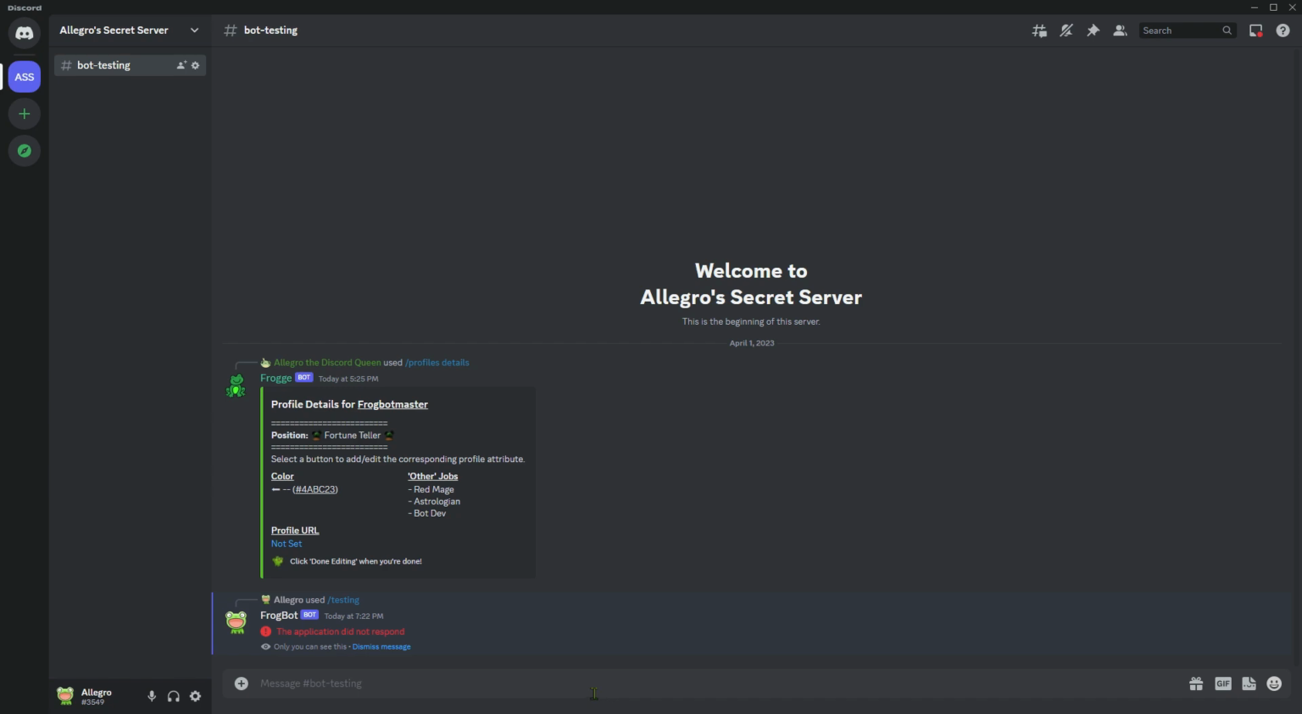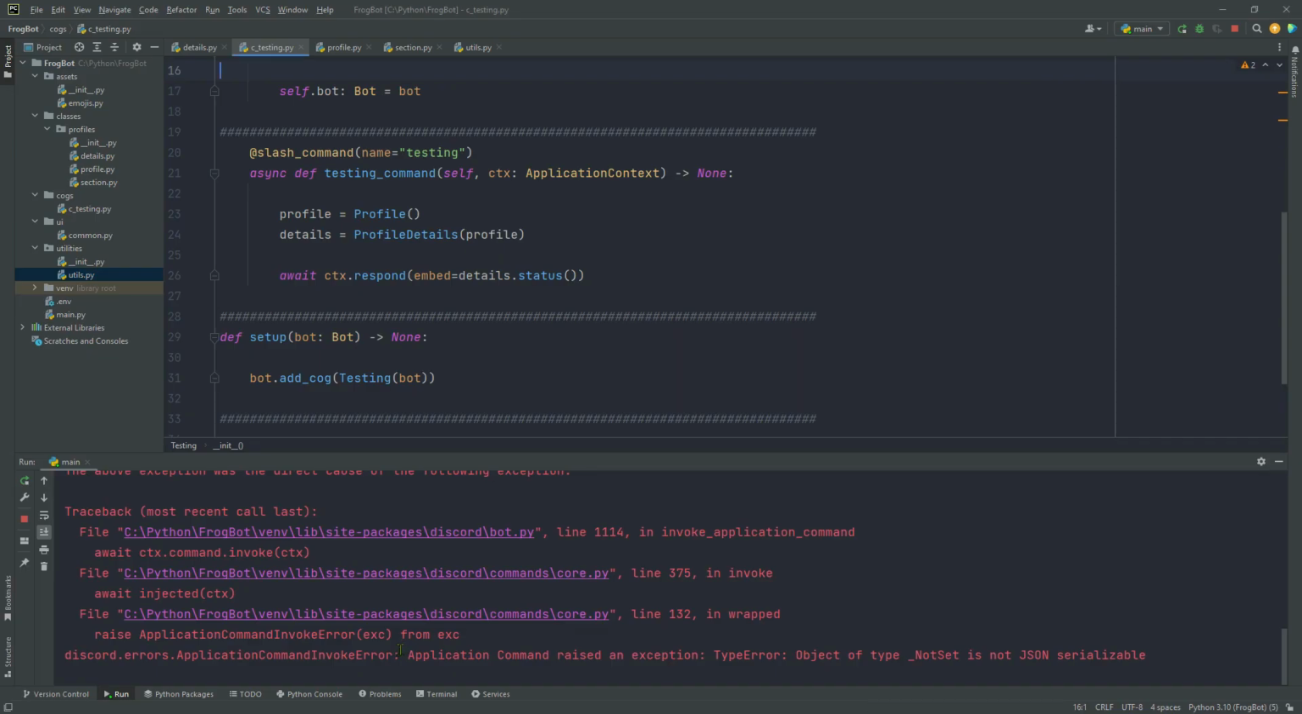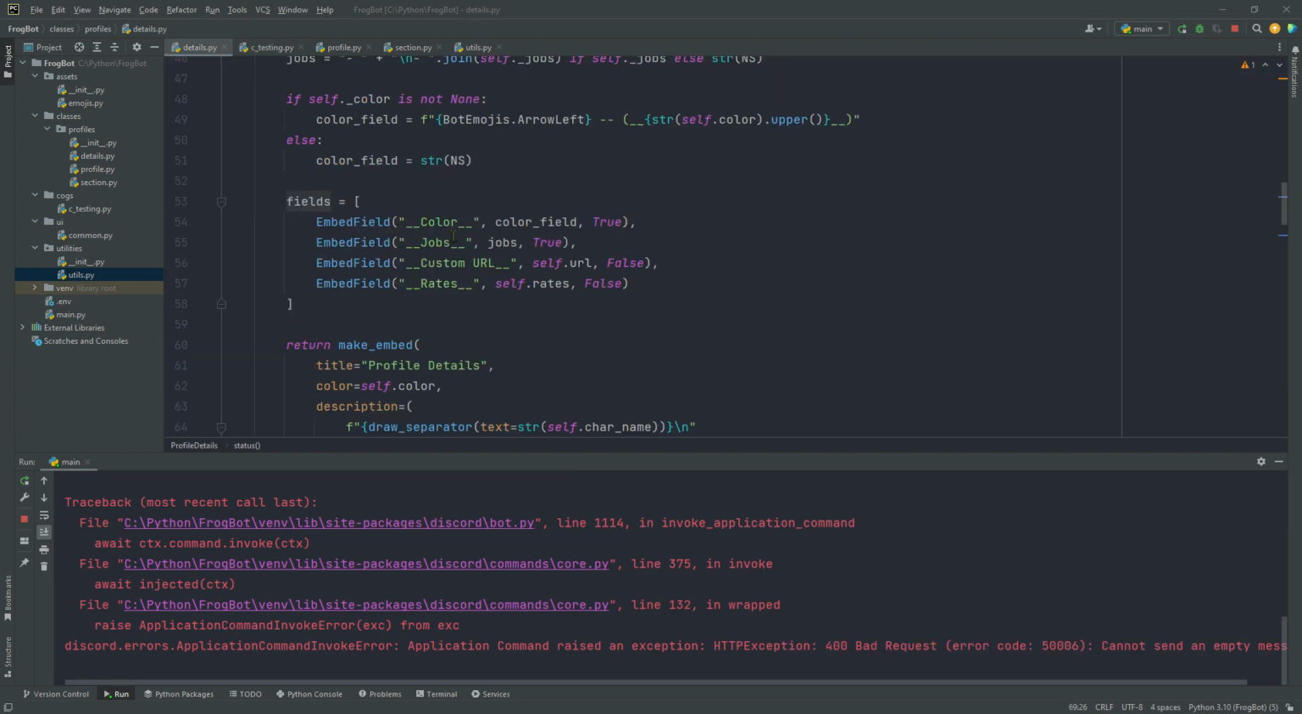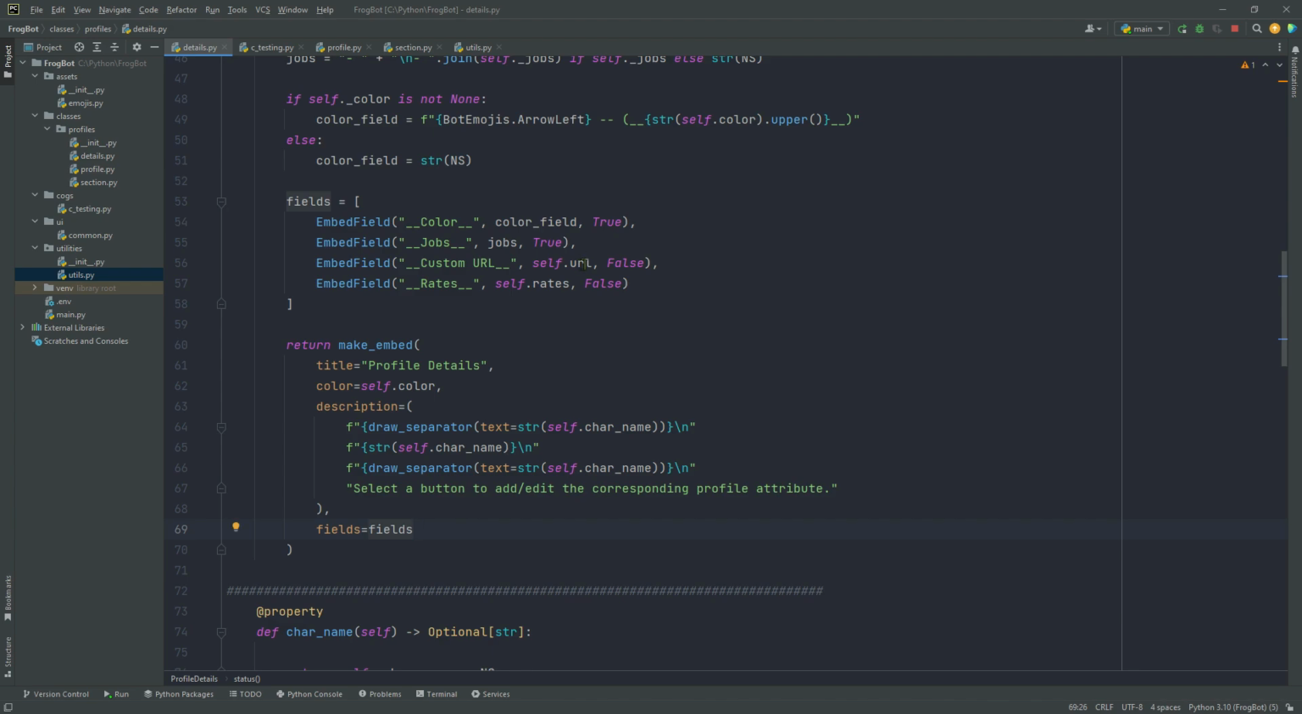And it looks like we have an error. Let's see what the problem is. Object type not set as Sarah. Oh dear. Okay, so I've located the issue. I made a silly mistake. The values in our embed field are not necessarily cast to a string for us. So what's happening right here is since we haven't set our URL and our self.rates, these are passing in the NS Sentinel value to our embed field. So we actually need to surround these in a string converter in order to pass in the actual words not set. So that was my fault.